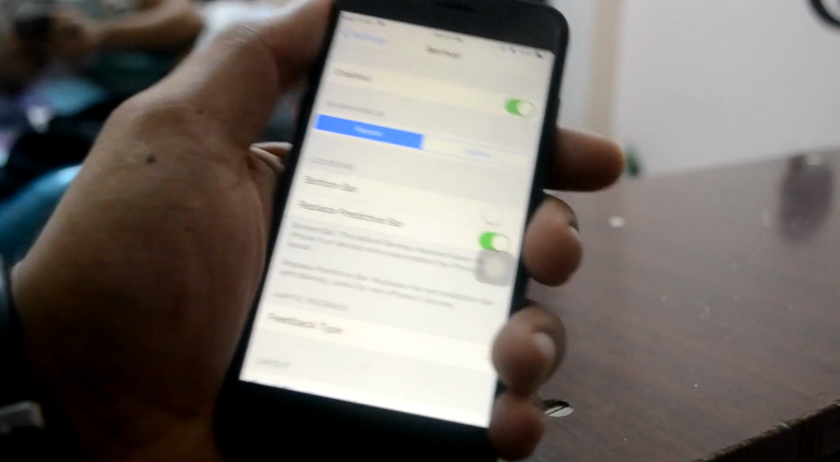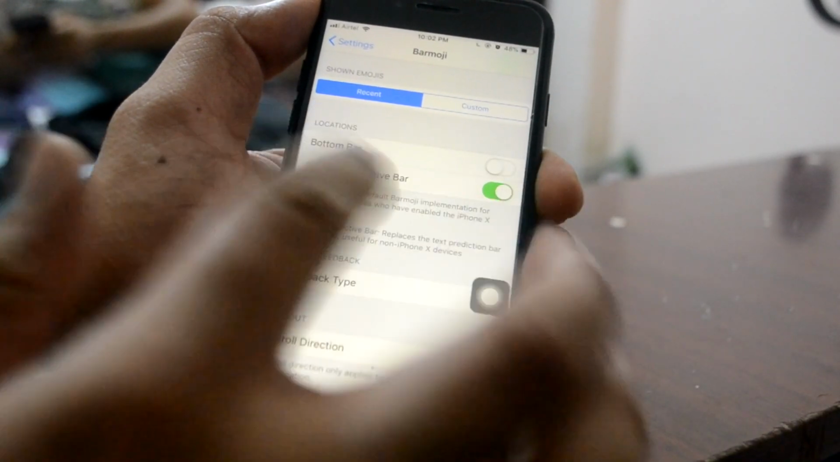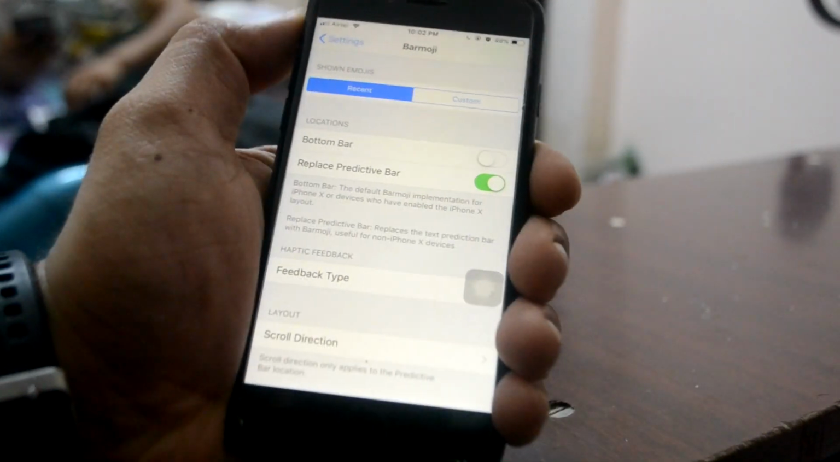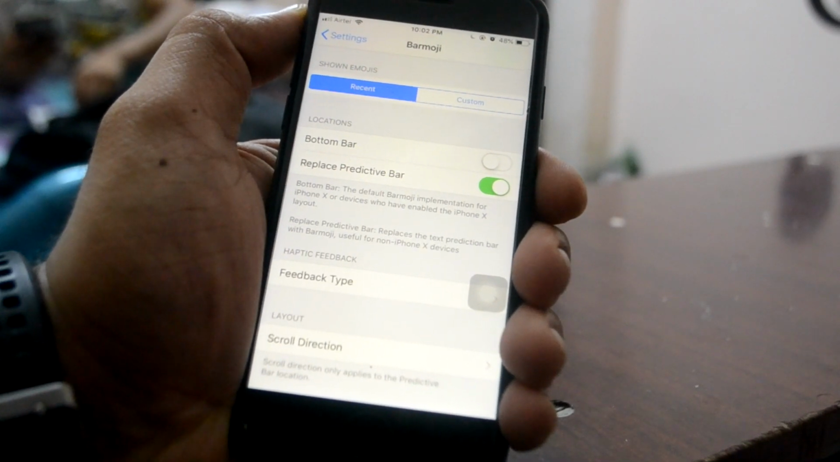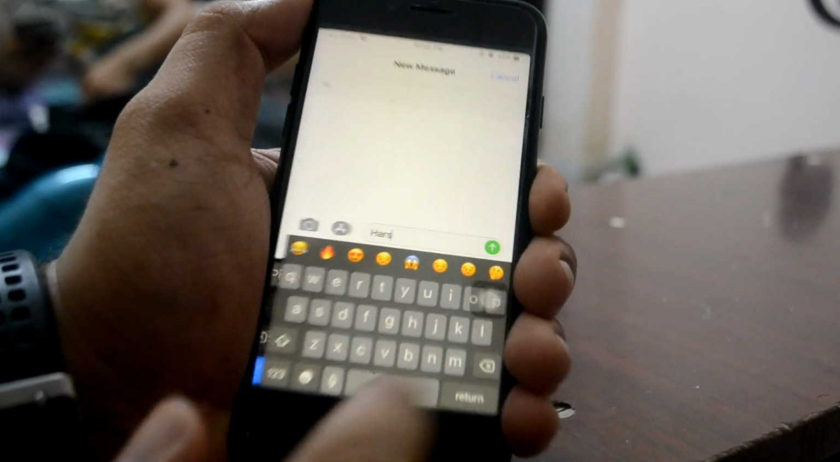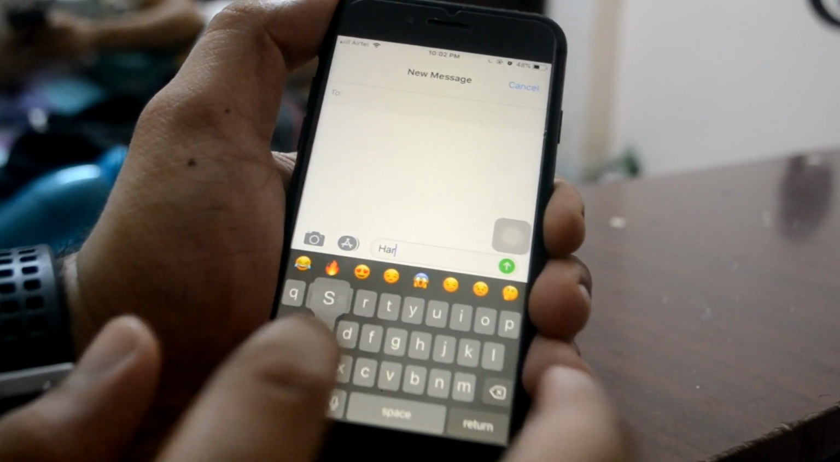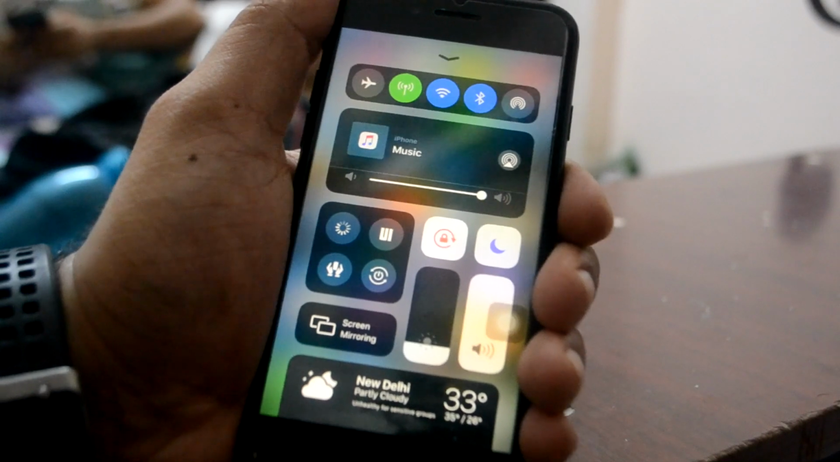So here you can tweak the settings as well. Here you can select the location for your bar emoji. For iPhone 10 and above, the bottom bar works. For non-iPhone 10 devices, you'll have to replace the predictive bar, which is not a good thing about the same. I think the developers at Bar Modifier should definitely consider changing this. Anyway, next up is Better CCXI.